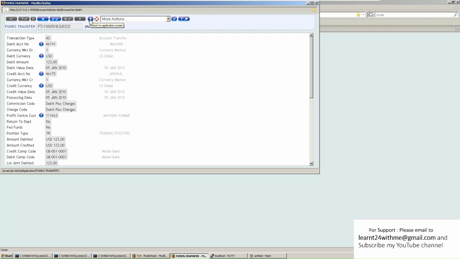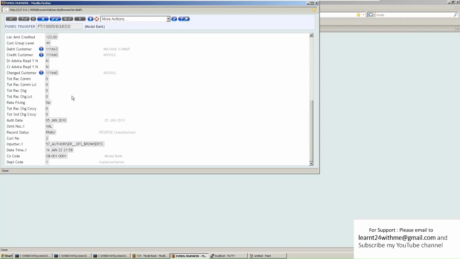So this is the button here. If you see the up arrow, if you click this button, you can return to the application screen. We have the delete option here. If I don't want to reverse this FT, if I realize I should not reverse this transaction even after doing all these things, then if I press this delete button, no reversal will be done.